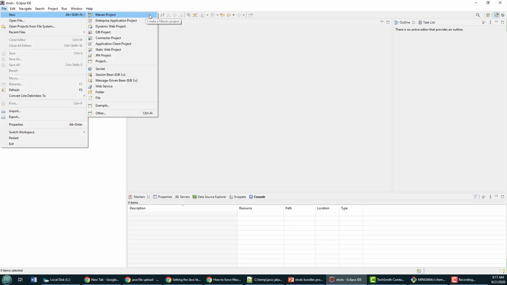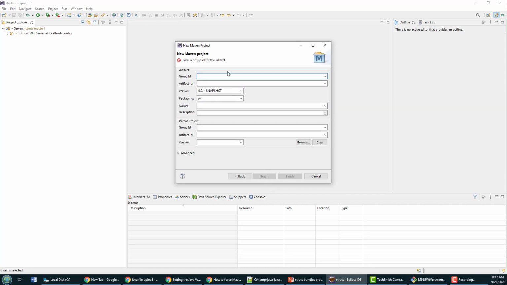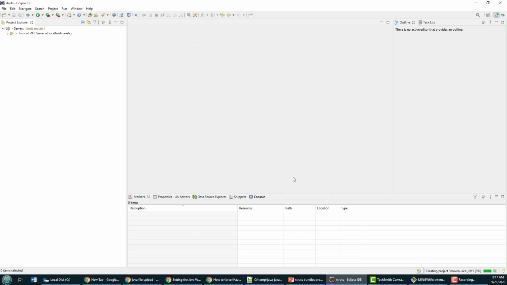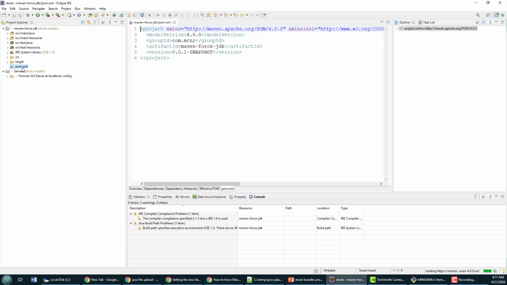So, let me create a new Maven project. I'm going to create a simple project here using Eclipse. com.mcnz will be the group, and I'll call it the maven-force-jdk artifact ID. That doesn't really matter. What matters is I create this project. So I'm going to click Finish, and I take a look at the annoying error that comes up.